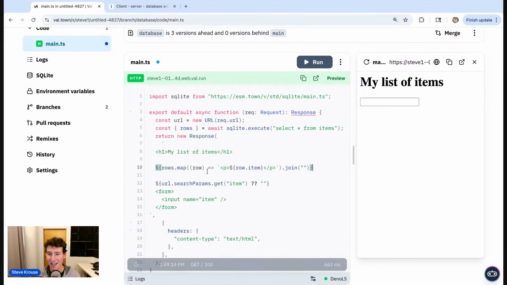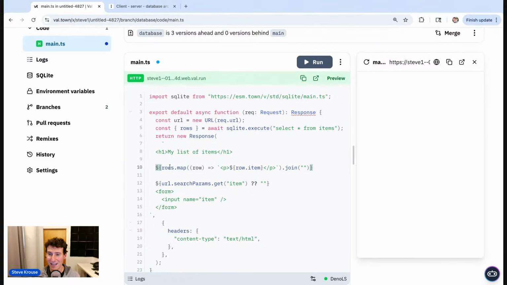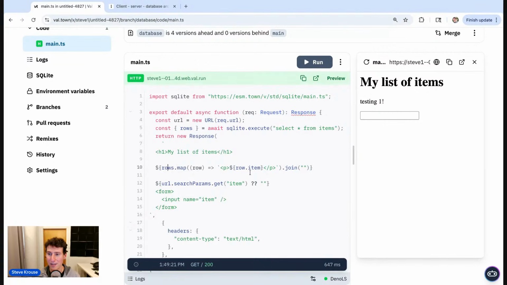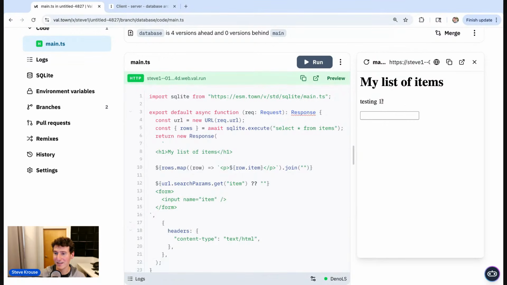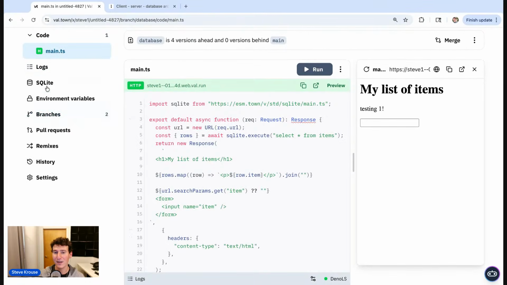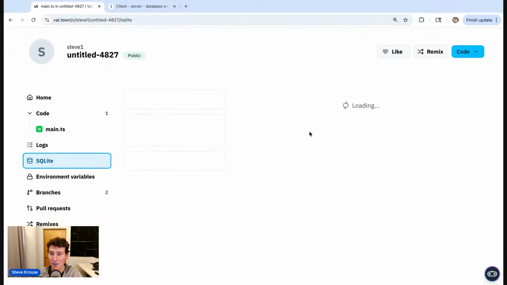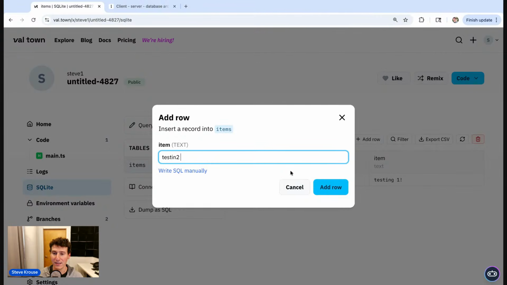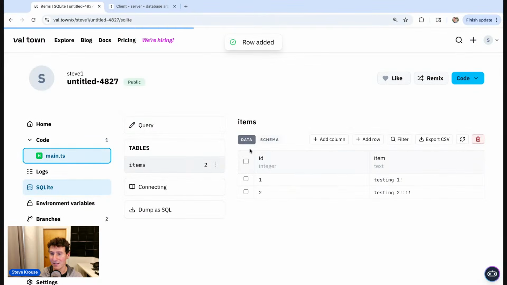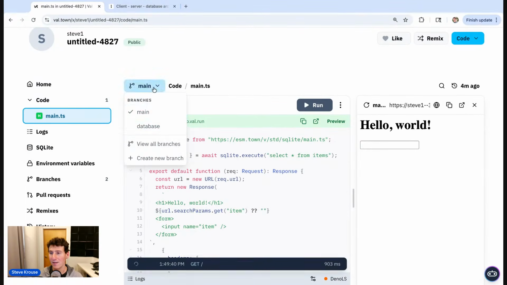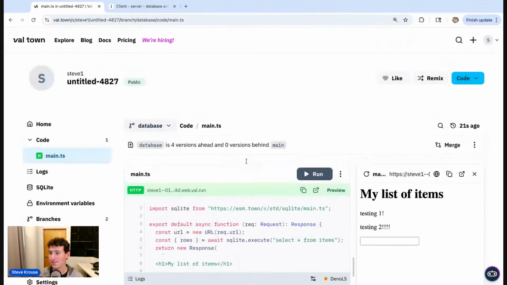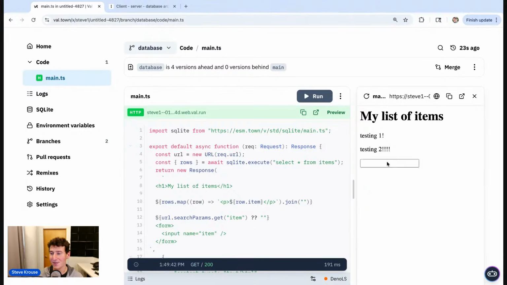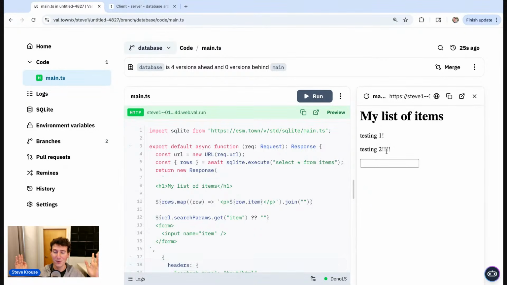Cool. AI did the work for me. For this, saying for each row, put the item on the screen. Look at that. Testing 1 is on the screen. And if I went to SQLite and I added another thing here, which I'll do right now, testing 2, then we go back to here on the database branch, and it works. You see testing 2 is on the screen. Isn't that freaking cool? So we've already accomplished what we wanted to.